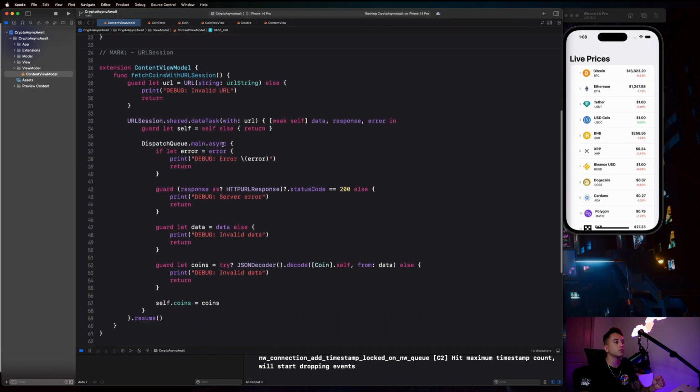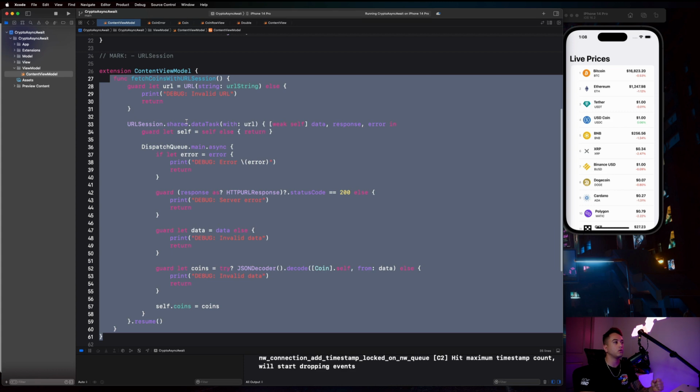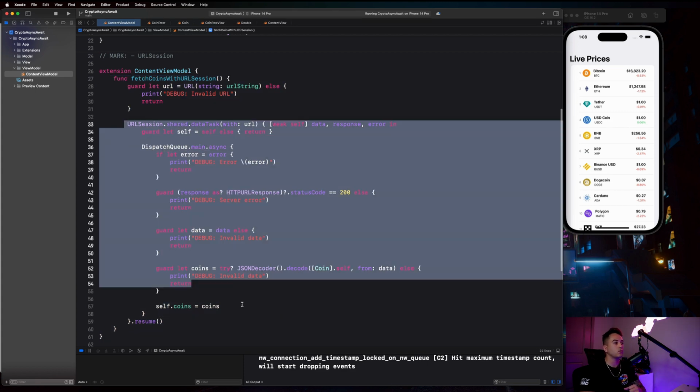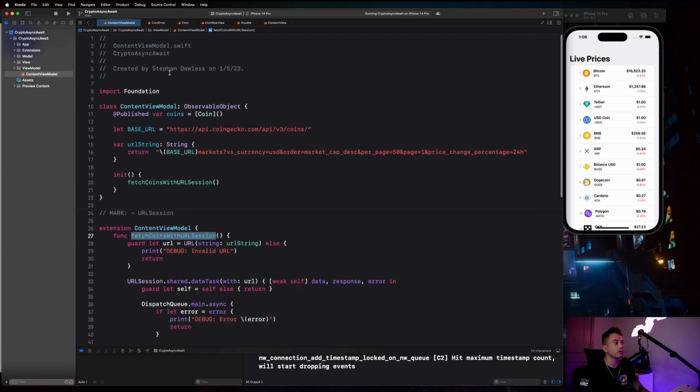And then we just have this really simple fetch data function, right? So we're fetching it with the URL session. And this is what we're going to be modifying. We're going to be using async await as opposed to using this URL session, which is sort of the old school way of doing things, and it's a lot messier and not as performant. So we're going to be changing up the functionality there. But let me just go over the rest of the structure of the project.